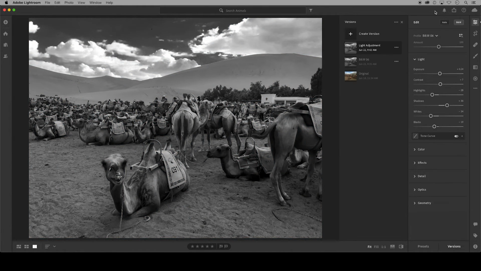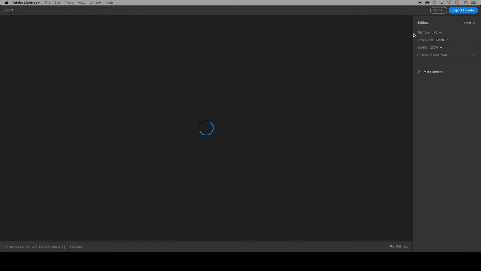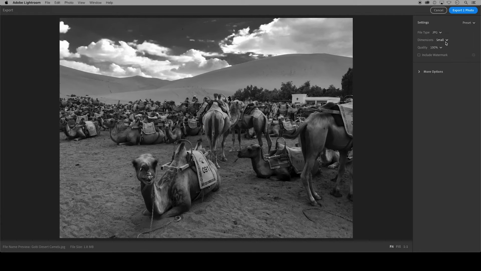Next, you'll come up to the top right and you'll click on the Share button, and we're going to export the image with your new changes. In this panel, you can change your file type, you can change the dimensions. I like to change it to full size and up the quality to 100%, particularly if the size of the file doesn't matter. You can also include a watermark. Check the check mark and hit the settings gear.